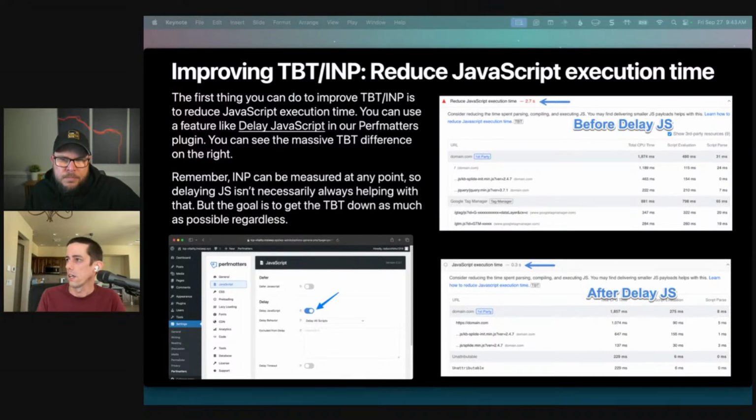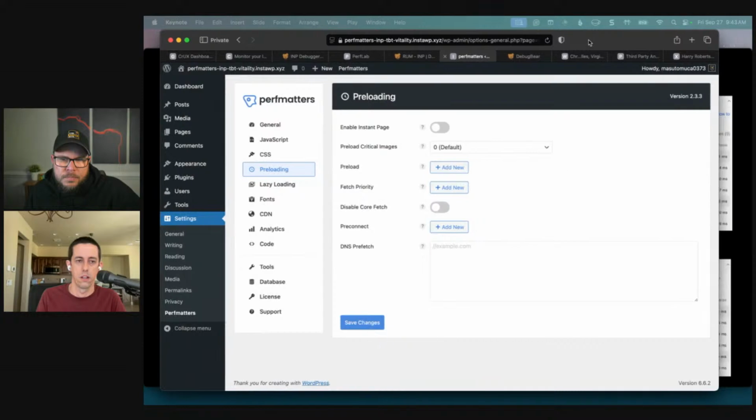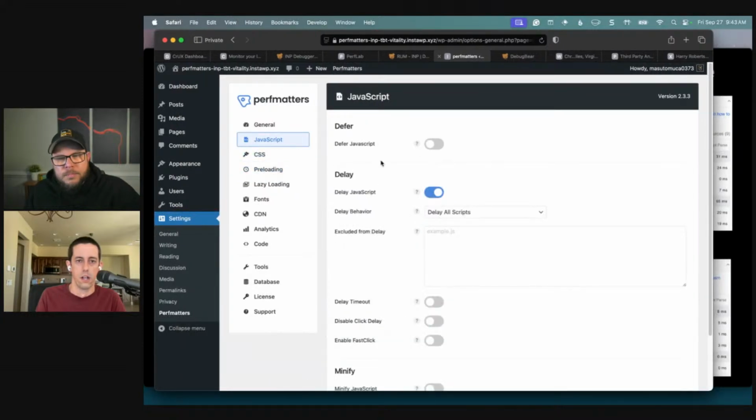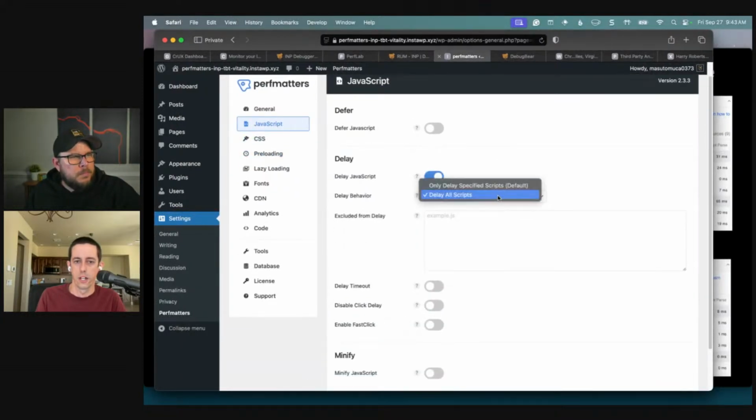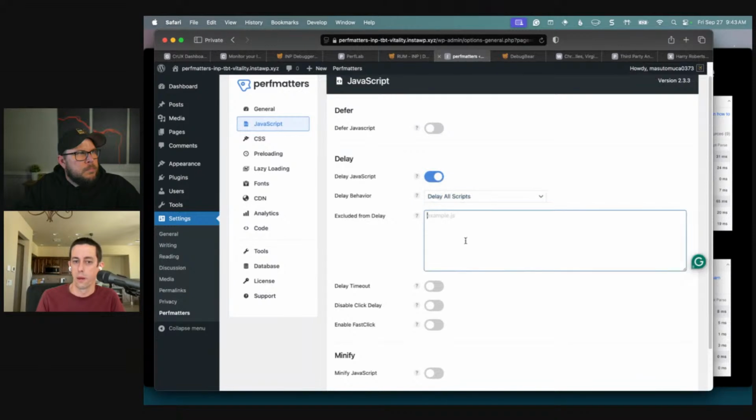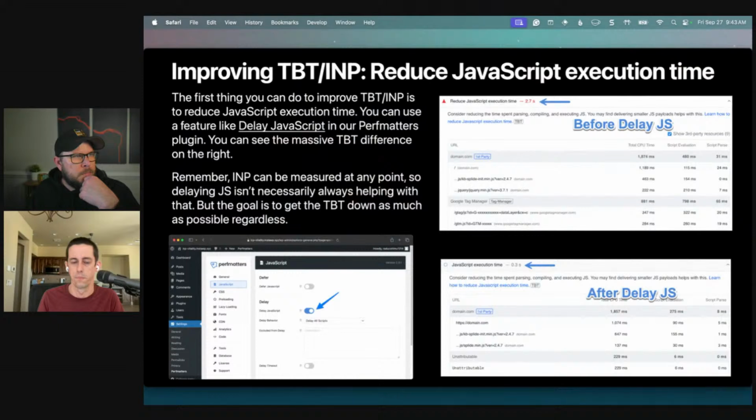And the way to do that here, if you've never used Perfmatters, is we have our JavaScript section here. We have our delay. You can do individual scripts or you can do delay all. I actually recommend using delay all if you're trying to go for the best performance. Sometimes you might need some exclusions. We have a lot of docs on our site about this, and we've gone over it in previous presentations, so check out all the previous stuff. We're not going to focus on that too much here. Just know that this feature is there. I do recommend using it. We use it on all of our sites, and it will help with TBT.